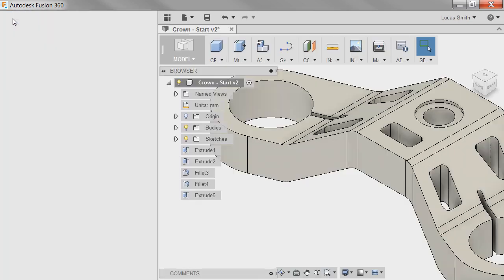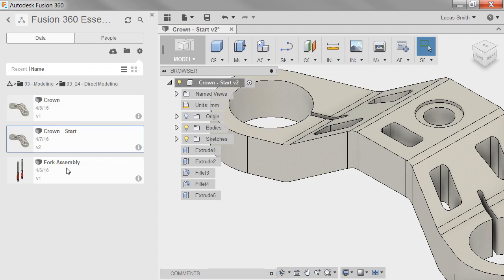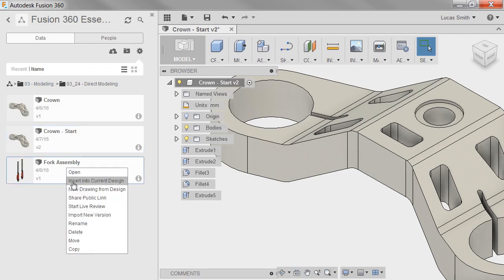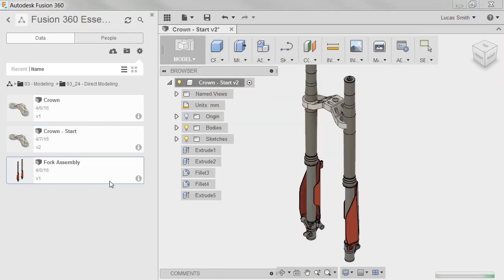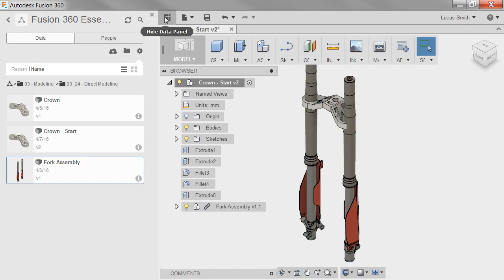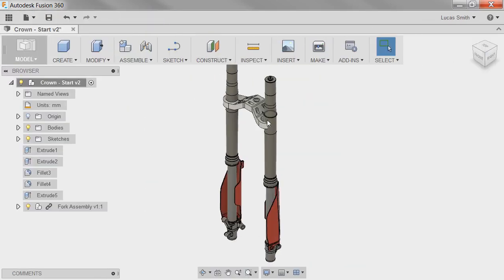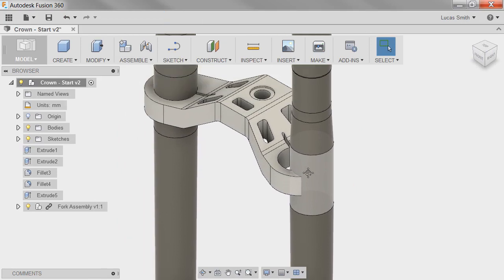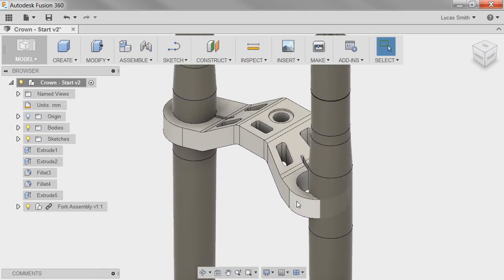I'll insert the fork assembly into the design. And notice it doesn't line up with the right hole. I'll need to adjust the crown model, which could be tricky to do parametrically. With direct modeling, however, the task is simple. One of the most powerful and unique aspects of direct modeling is the ability to move faces.